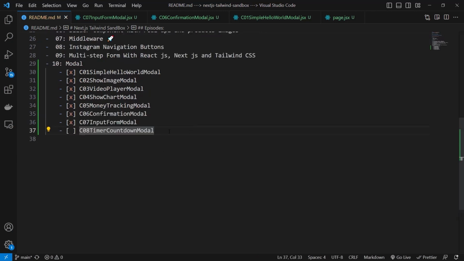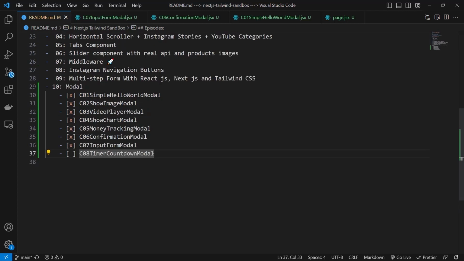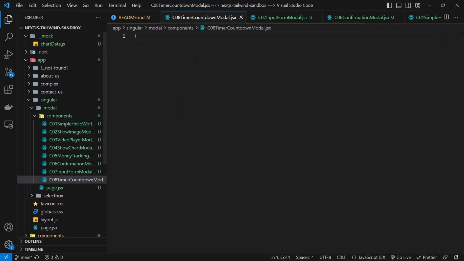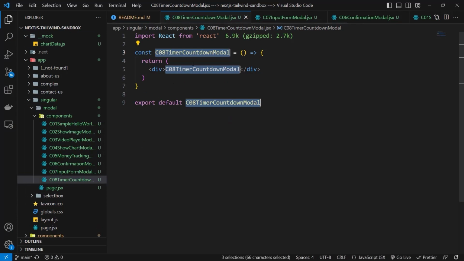The last example, it seems that it is a timer countdown modal. So let's work on it. Let's copy the name of it. Go to the components folder and create this .jsx and use rfce. By the way, you can use any name you want. I'm just using this C 1, 2, 3, 4 to show you them in order.